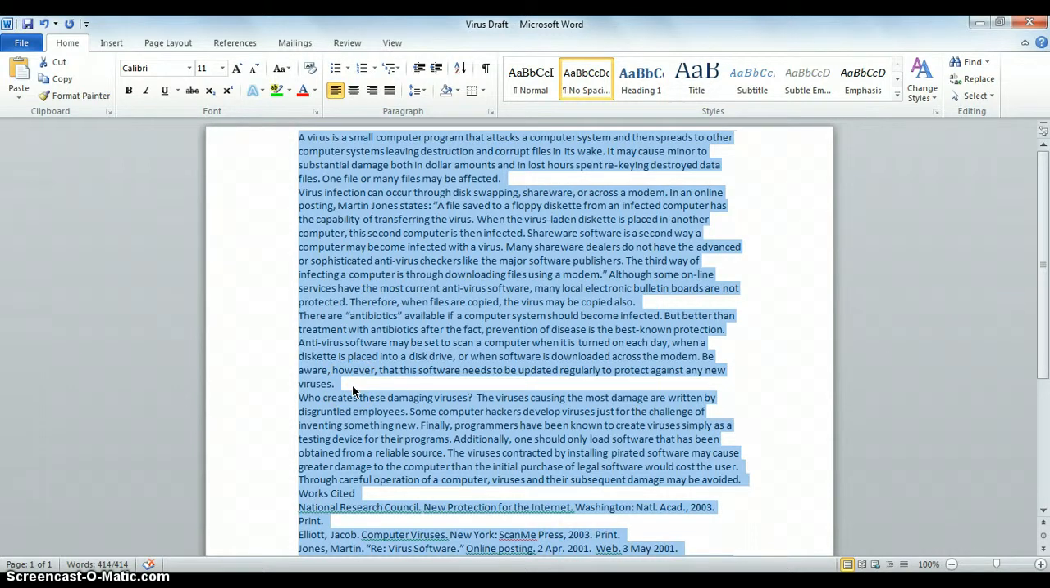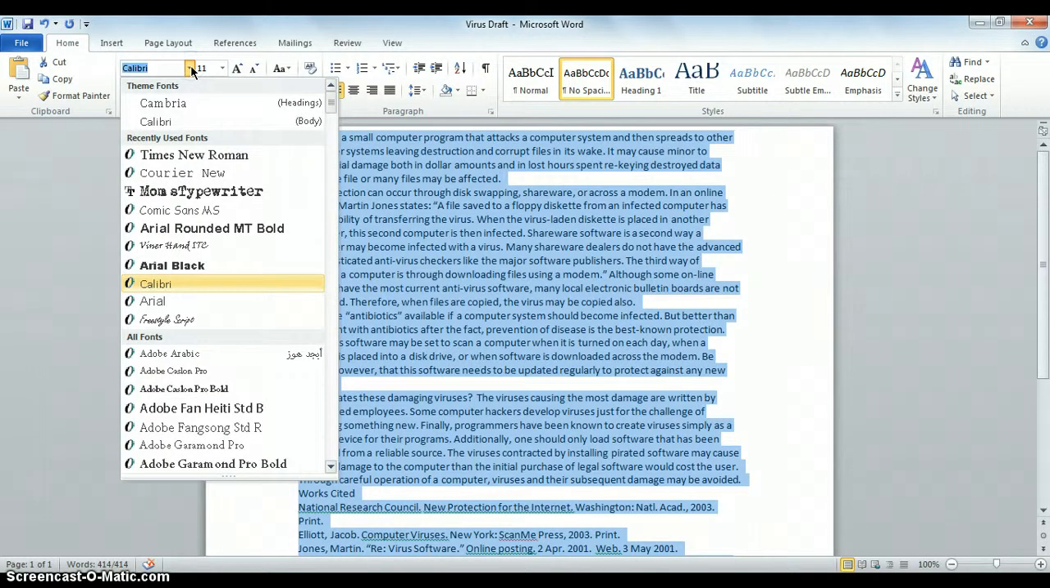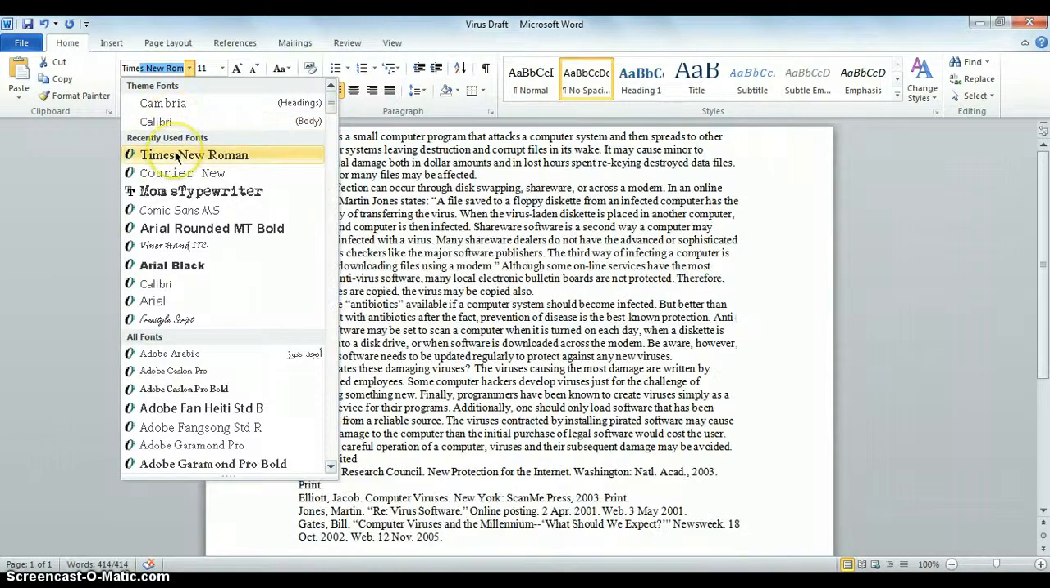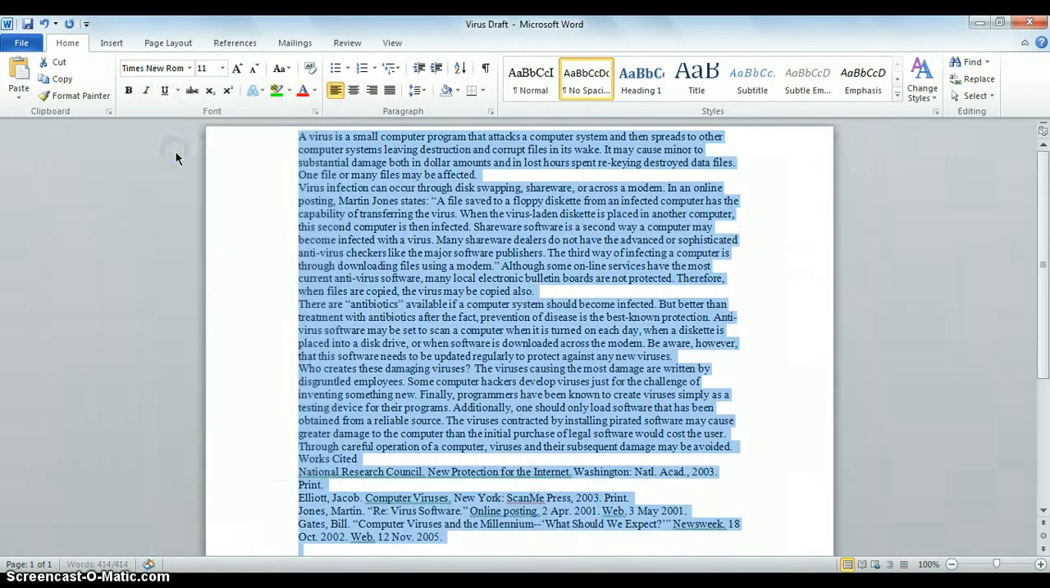Now we need to change the font to Times New Roman 12 point. So Home tab, Font group, and click the drop-down arrow. And you can just start typing Times, and Word will highlight that font. Click on it and change the size to 12.